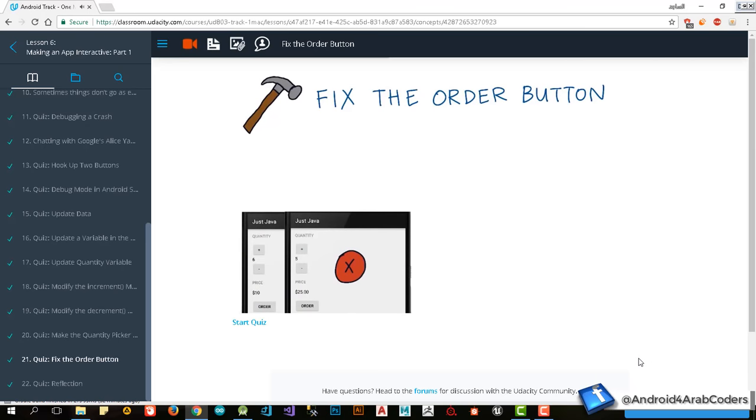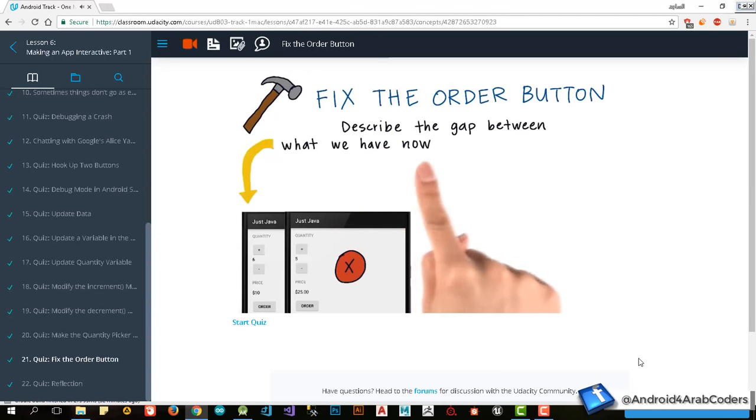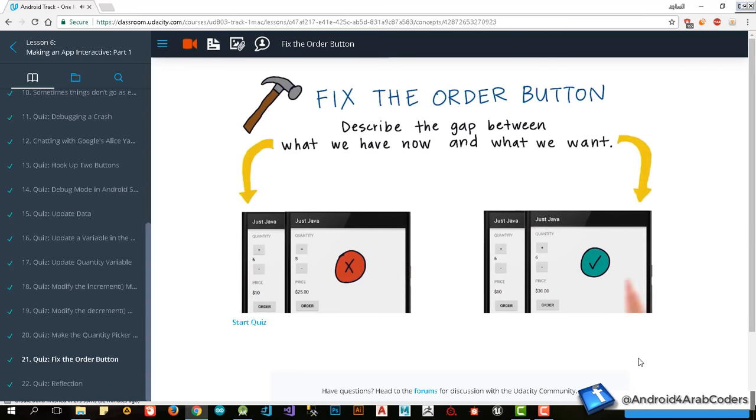To help you tackle this problem, first identify all the things that are wrong with the current state of the app. You can look at it on your device, since that will be easier than looking at this screenshot. This screenshot shows setting the quantity to 6 and then hitting the order button and seeing the result on the screen. I want you to describe in words the gap between what we have now and what we want.